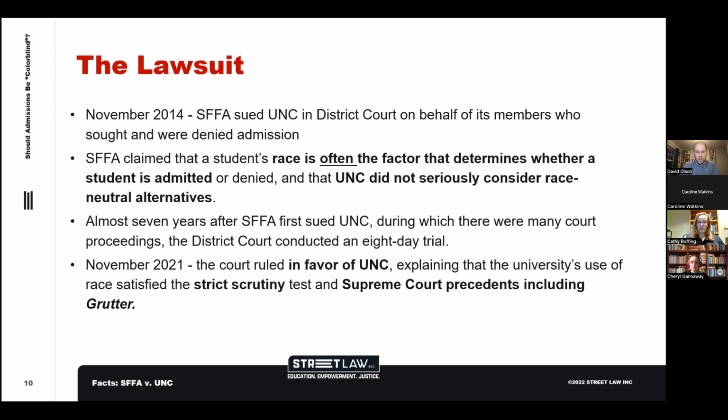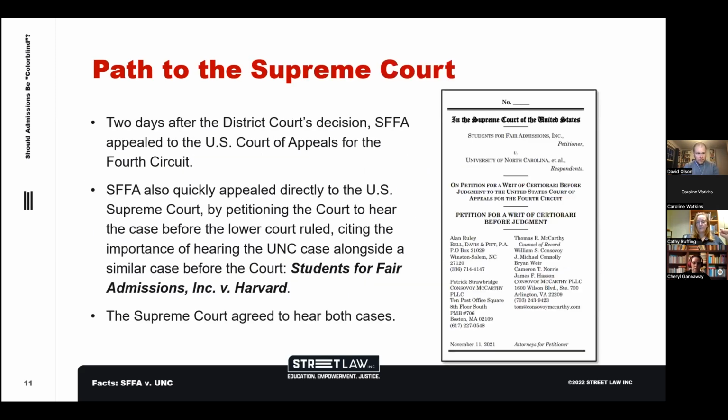So finally, after 7 years of court proceedings, there's an actual court case, and the court finds in favor of UNC. Everything comes back to strict scrutiny. They said that UNC satisfied strict scrutiny and they applied the precedent of Grutter. Pretty much immediately, 2 days later, SFFA appeals to the Court of Appeals, which is not uncommon, but then this really is uncommon. If you're using cases to help your students understand the path cases take to the Supreme Court, this is really pretty unique.